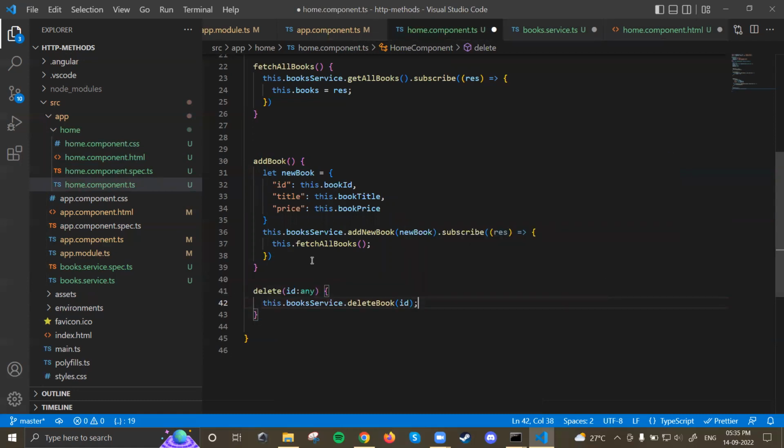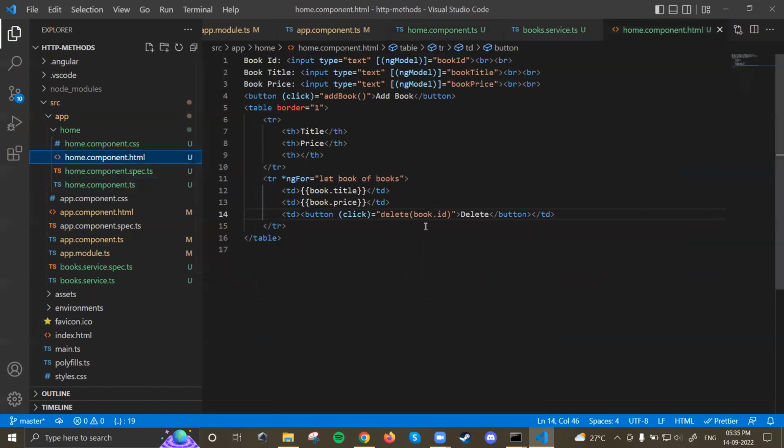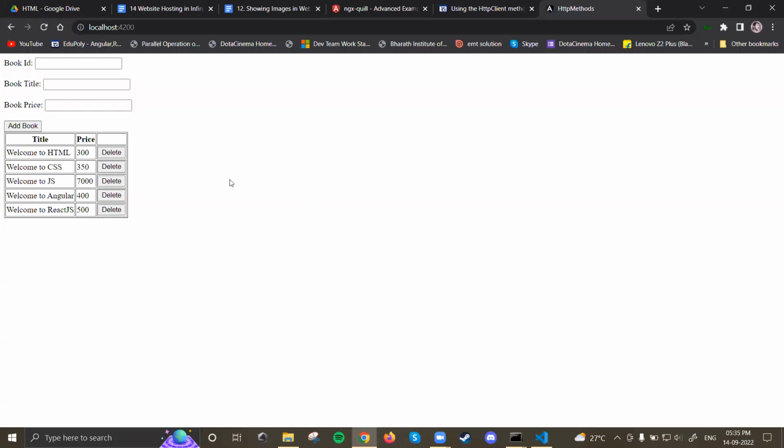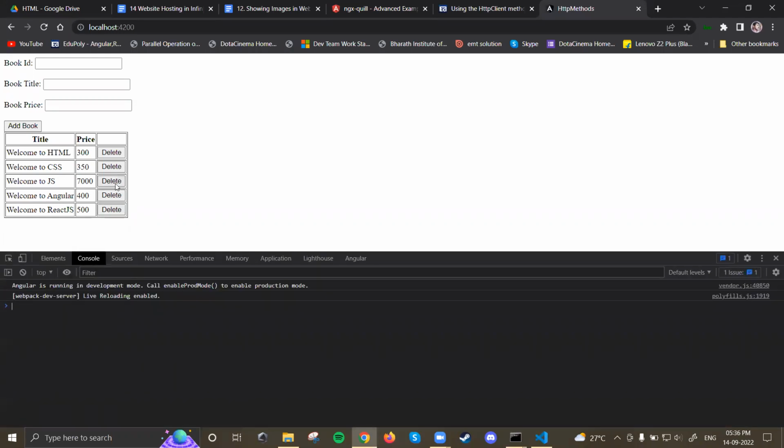Okay, fine. Now let's see whether this delete book is working or not. Did we bind it here? Yes, it is already bound. Okay, fine. Now let me, which one? I want to delete this JS. Okay, so some error is coming maybe.